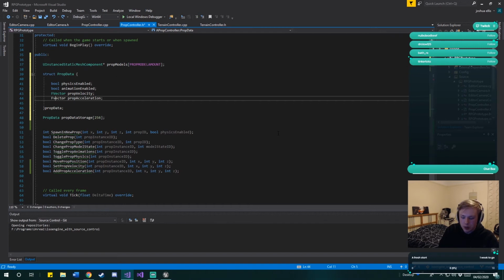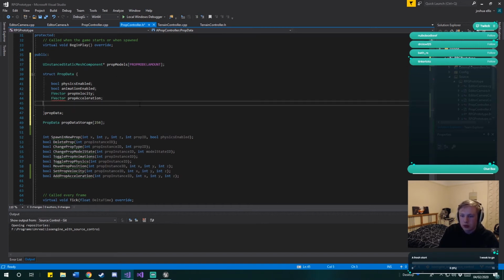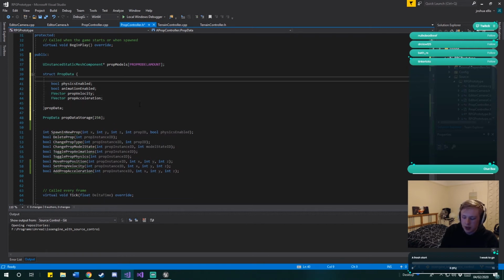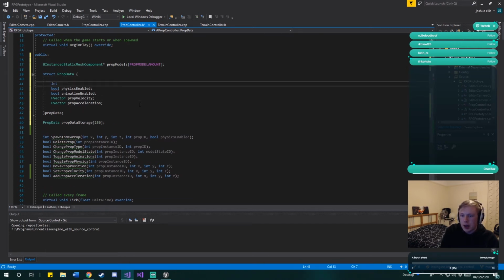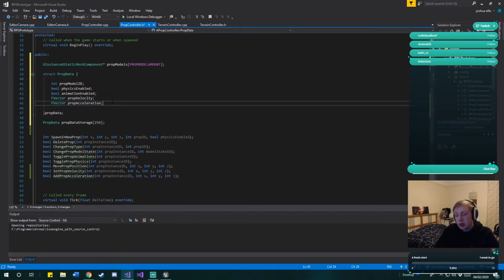Ah, that's why it's not showing up, it is not capitalized correctly. Put that at the top, we want int prop model ID, so that's the current model that it's using. And I don't know if I need any other things. Obviously position as well would be a good thing to store, but that's internal to the engine, so I don't need to store those.